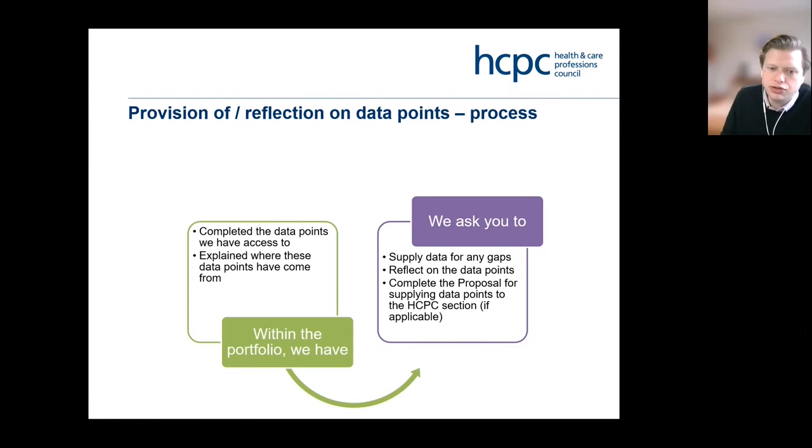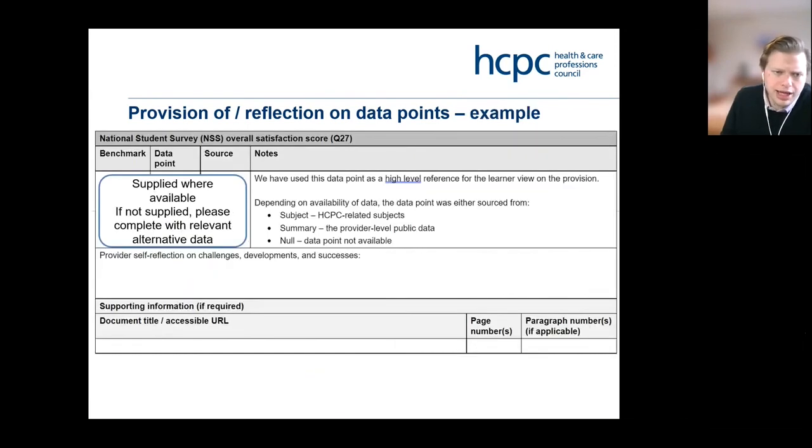My example here, as noted, is where we supplied the data points if they're available. If they're not supplied, we ask you to complete them. We use the benchmarks that are provided by the external data partners. Then we note that data point as well, so you can see the difference between the benchmark, and we note where that's sourced from. And then we ask you to provide some self-reflection.